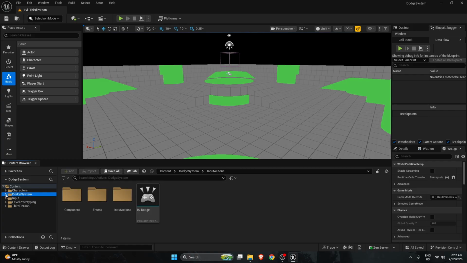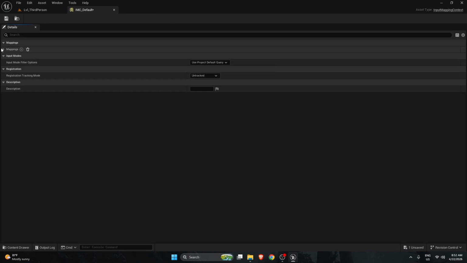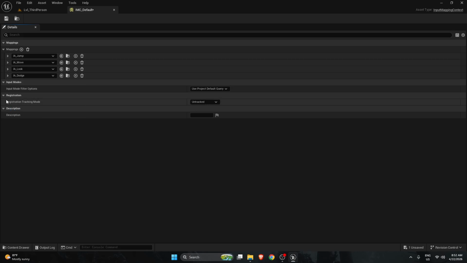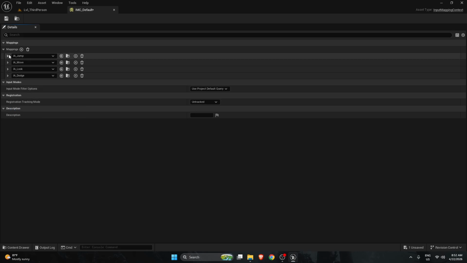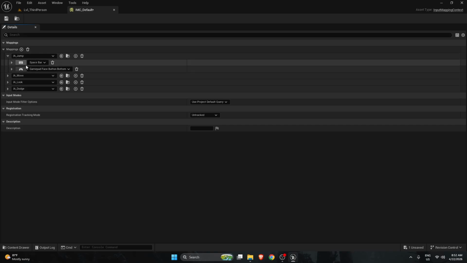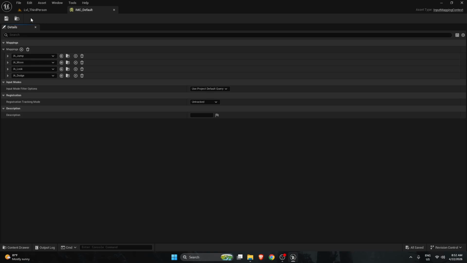Next, I'll head to the default third-person template's input mapping context, and I'll add a new mapping, and this will be our IA_Dodge. I'll then set the key to be space, and I'll bind the key from jump to be F, just so it's convenient.